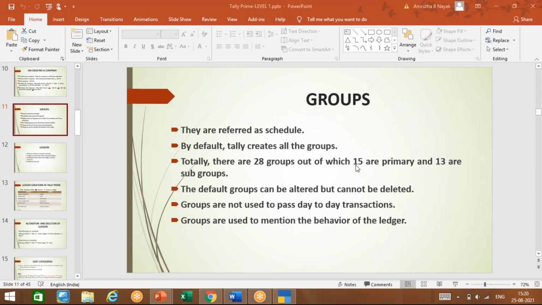So we have 28 groups created by Tally by default. You don't have to create groups because all the groups are already created in Tally. If you want more groups or subheadings of the groups, you have an option of creating a group, but you don't have to because it's already there in Tally by default.